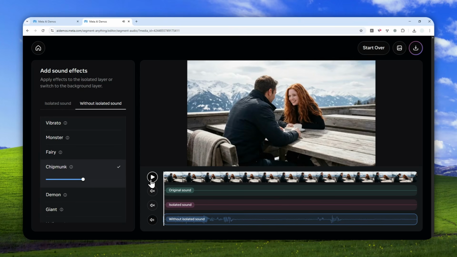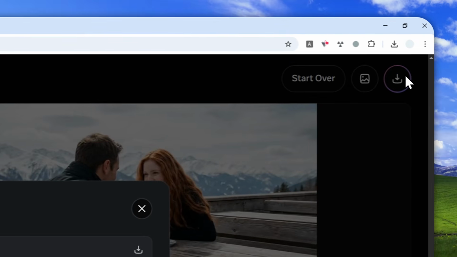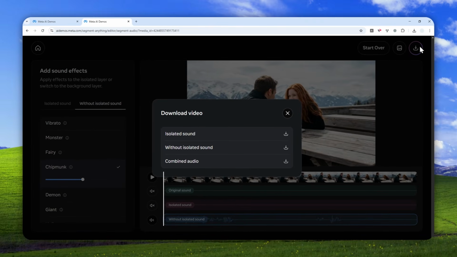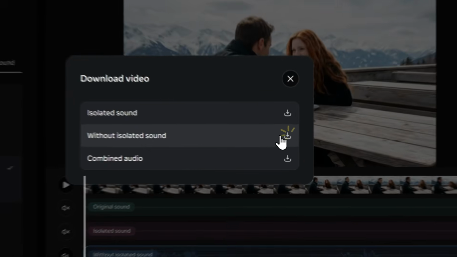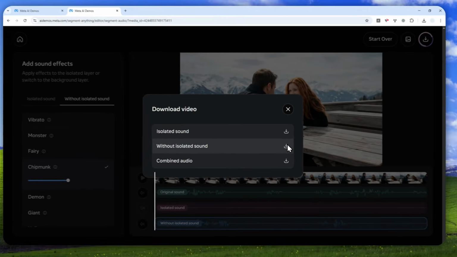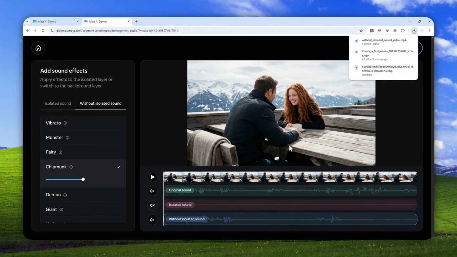Yeah, something like that. So if you are quite satisfied with the result, you can click this download button, and you can download the version that you actually want. So I want to get the one with only the man talking. There is no woman talking in the video, and I want to have the one that has the chipmunk audio effect. So I'll select this one without isolated sound. Click this and just wait for the file to be downloaded.